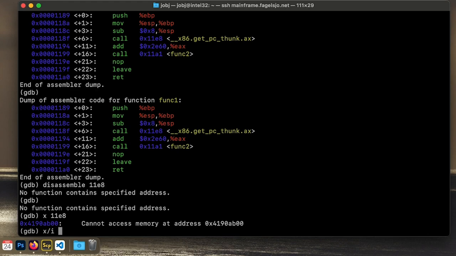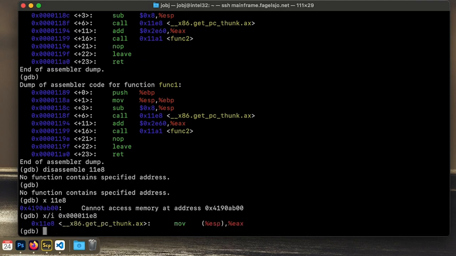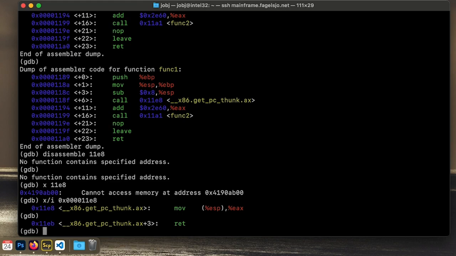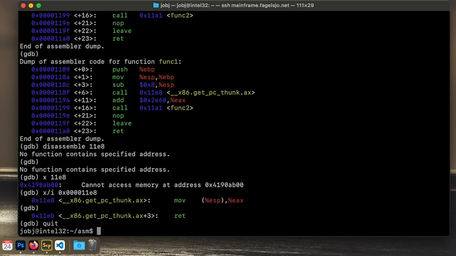X/I. And then I paste in 11E8. Okay, so this is the instruction. So get PC thunk AX. Move ESP EAX. Okay, so it basically just moves something off the stack towards the EAX register. Maybe some kind of optimization or something like that. So let's not worry too much about this.